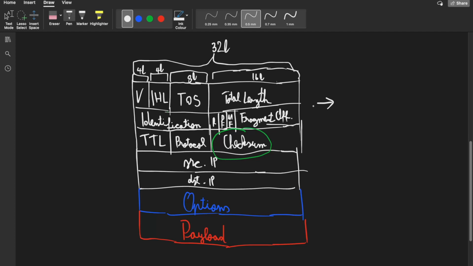When a router or some other device receives the packet, it will recalculate. It will do the same calculation on the IPv4 header, and if the result matches the checksum value in the field, then the IPv4 packet was transmitted successfully without any errors. Now remember that this checksum field only checks for header errors, so it doesn't check the payload.